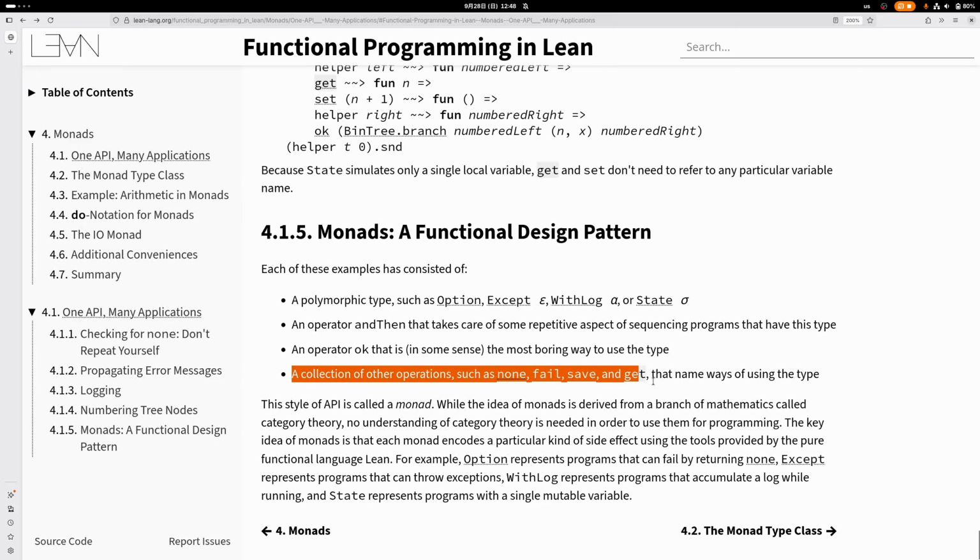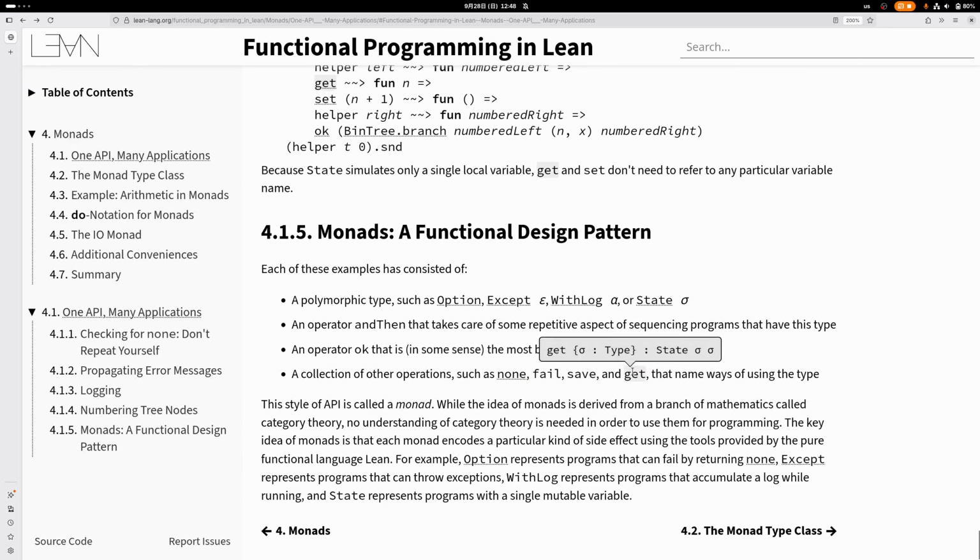And the fourth thing is something that will be different for each concrete monad. For the Except case we have this fail function, for the WithLog case we had this save function, for the State case we had this get function. And obviously this is specific to one particular monad, like the state monad. The get function cannot be used with the Option monad, for example. And spoiler alert, this type of API is called a monad.